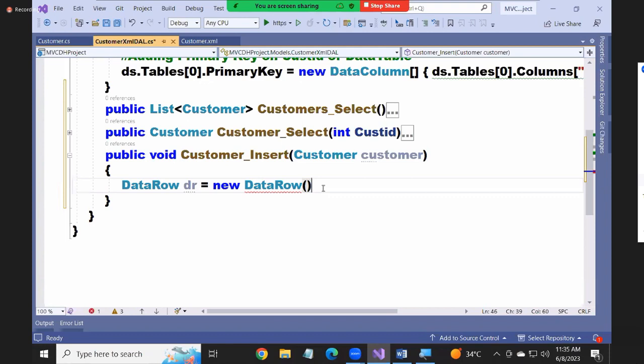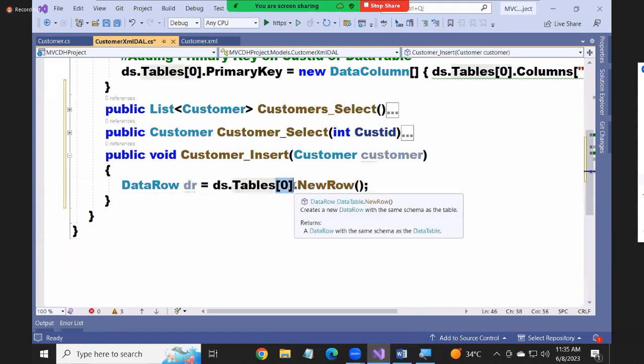So the simplest way to create things, watch it: ds.Tables[0].NewRow. This is how you create a row. It is going to create a row with the same structure as the 0th table. The 0th table is the customer table. The row is created with columns now. Don't you require adding the columns? No need. Your row is created with 5 columns automatically.